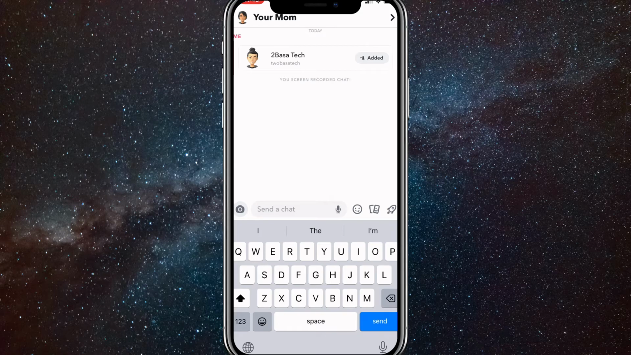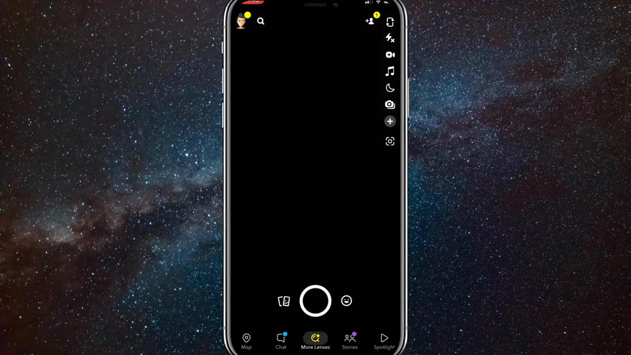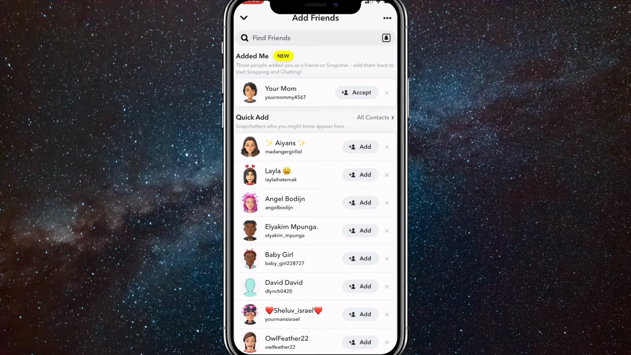I'll go back to my normal profile to show you what it looks like when I'm added from it. So as you can see, I have one added notification. And as you can see, it doesn't say added by search. It just doesn't say anything at all.